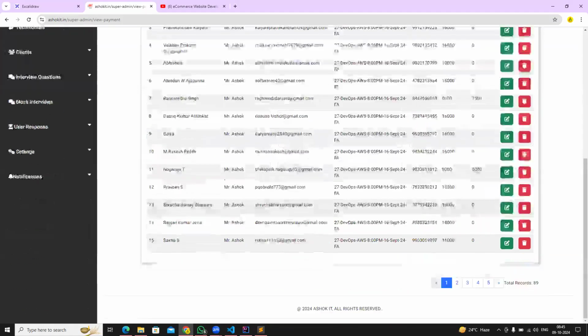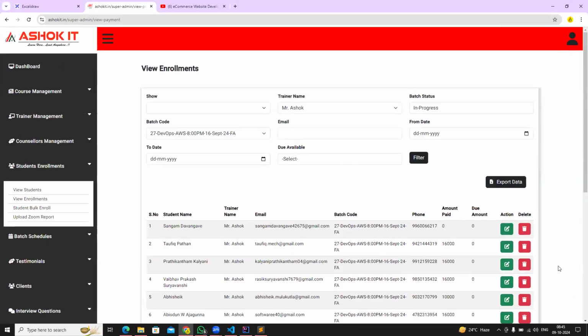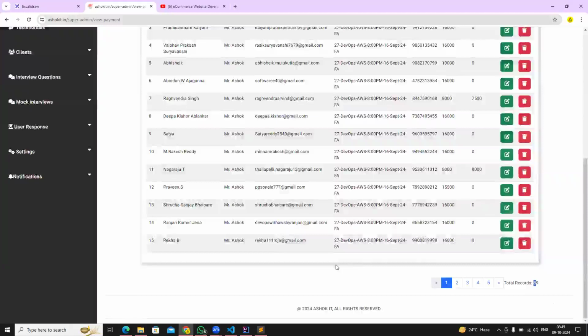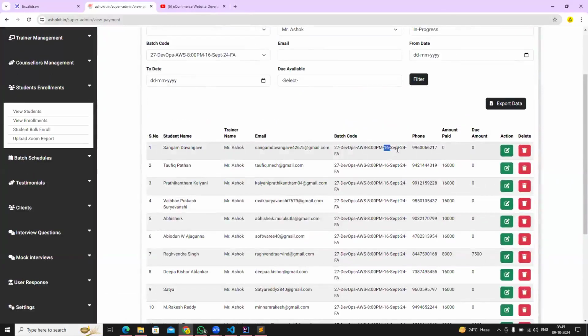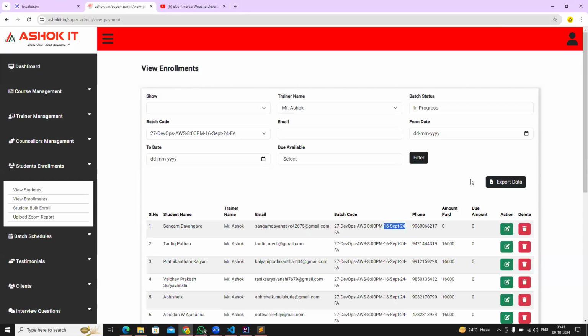Click on filter. So you can see for this DevOps batch 89 people joined. 89 people joined for my DevOps batch, which recently started at 8 p.m. on 16th September. I can filter the data like this. And when I click on export, this data will be downloaded in an Excel file.